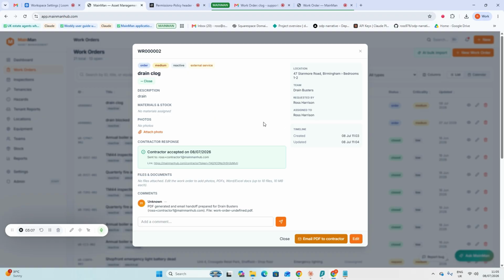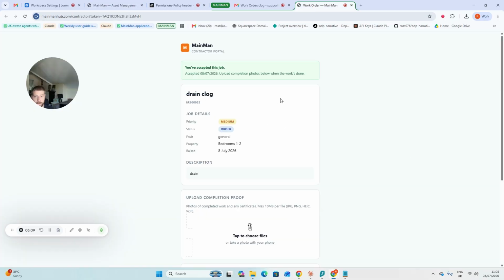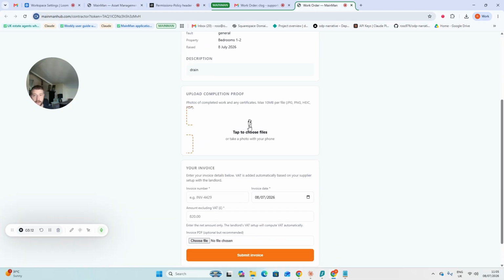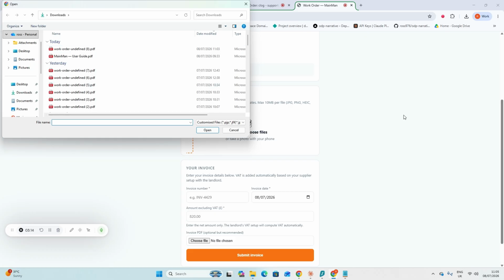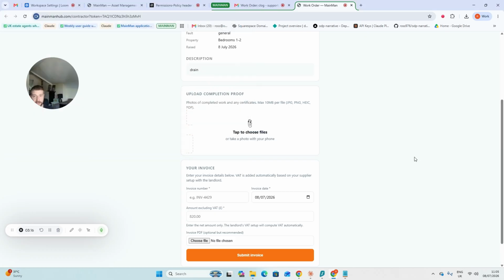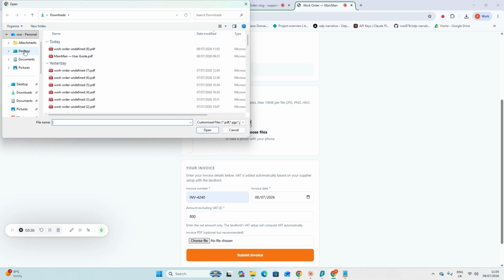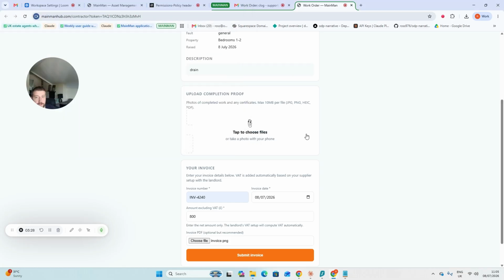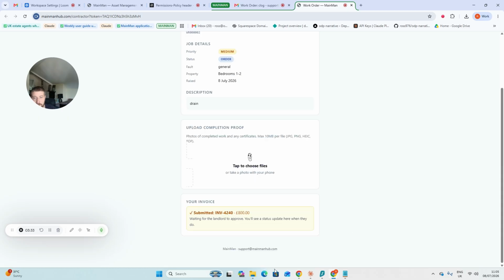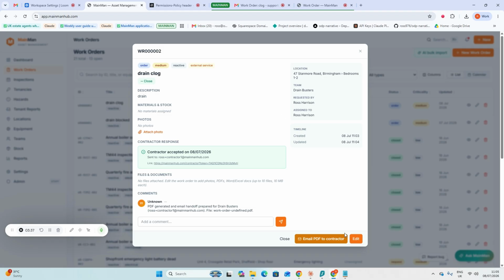So now, you could upload any of the pictures to confirm the work is done, and send extra details, and then finally submit an invoice for whatever value, and then attach the actual invoice itself. So we'd submit that invoice. So again, that's submitted. That's the contractor doing that part of the work.